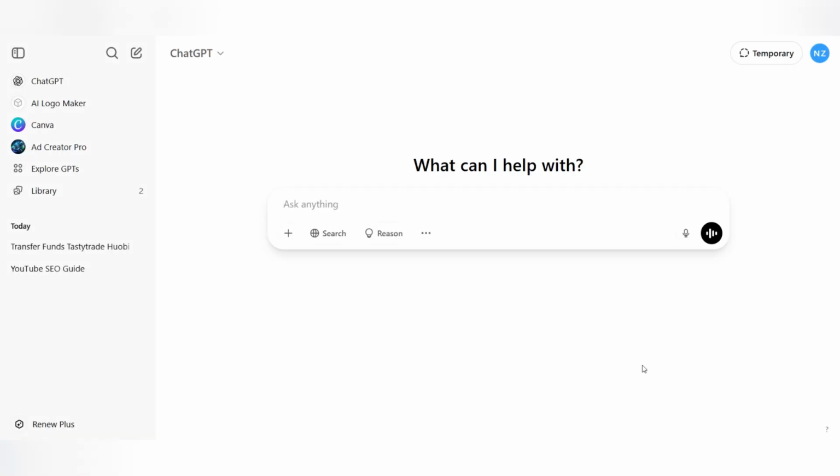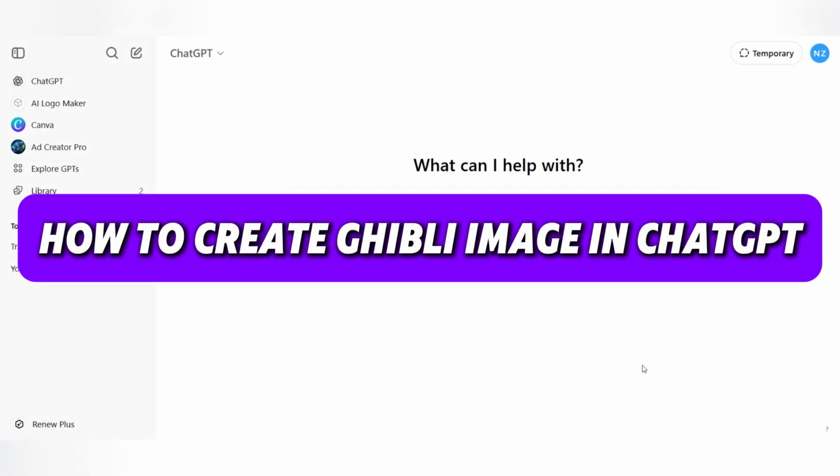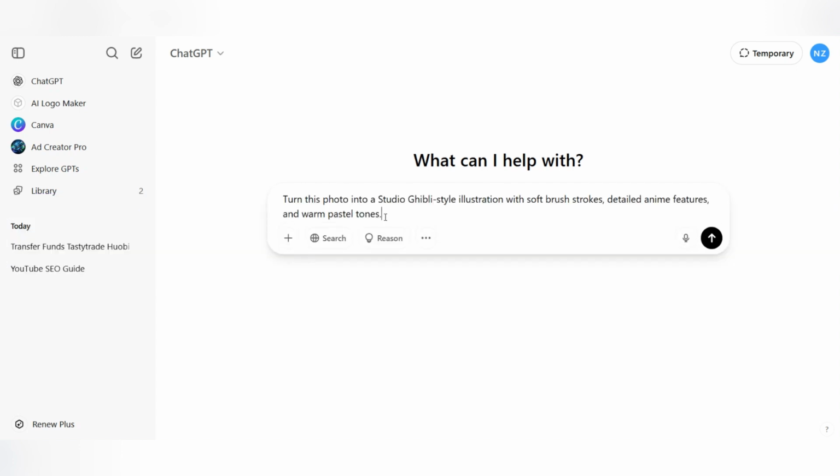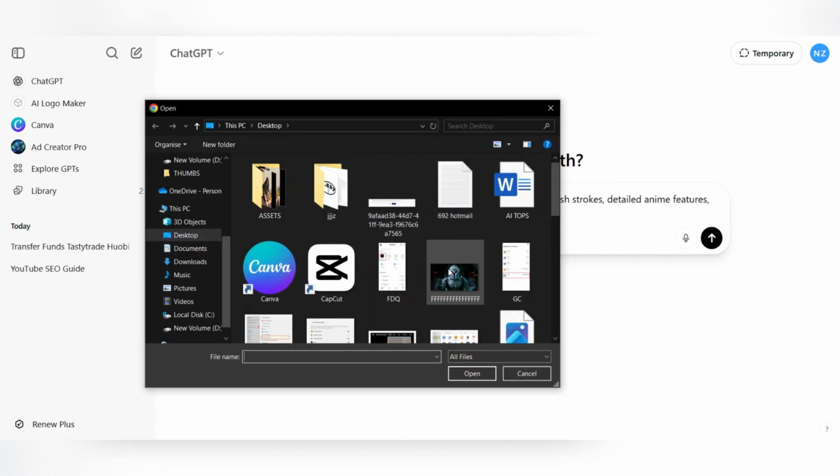Hello everyone, today we're gonna see how to create Ghibli's image in ChatGPT. Firstly, choose a high quality image. Use a photo where your face or subject is clearly visible. Good lighting and focus make a big difference for AI inputs.